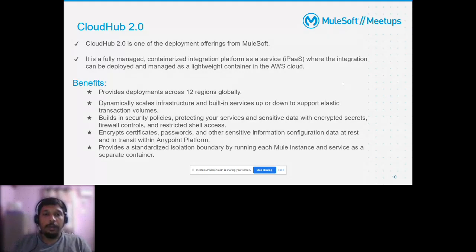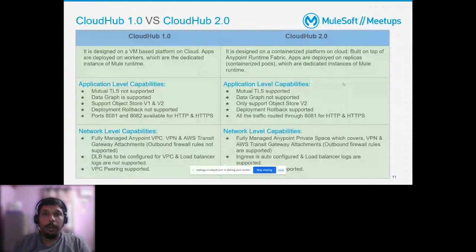CloudHub 2.0 also provides a standardized isolation boundary by running each Mule instance service as a separate container. If you look at the difference between 1.0 and 2.0, in 1.0 it is a virtual machine based platform on the cloud. Both CloudHub 1.0 and 2.0 leverage the AWS cloud, and internally 1.0 uses an EC2 instance. It is a VM based one where your Mule runtimes are deployed on workers, so we call them workers in 1.0.